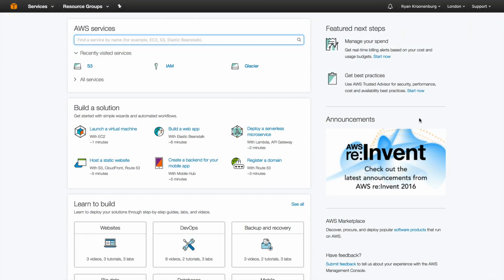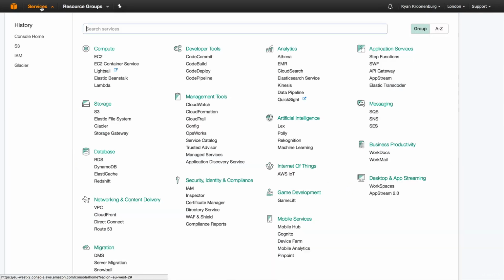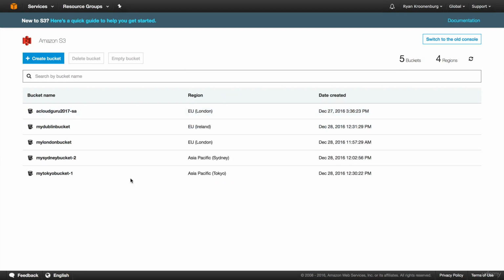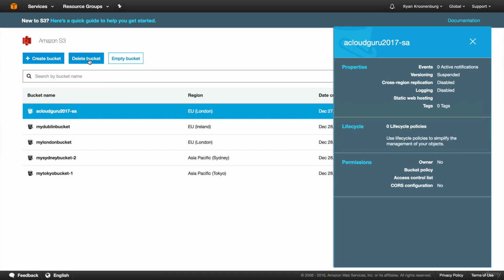Okay, so I've logged into the AWS console and I'm just going to go up to Services and go under Storage and click on S3. In here, I've got quite a few buckets going on right now, so I'm going to clean this environment up. I'm going to delete all my buckets, and it's up to you whether or not you want to do it. I'll show you how to delete one bucket.